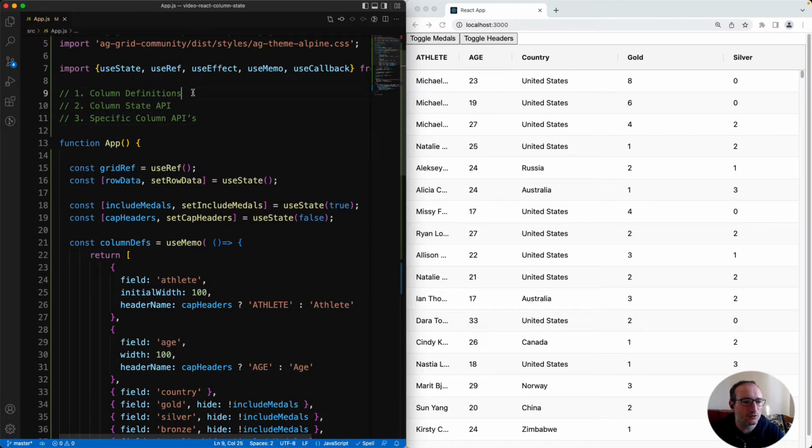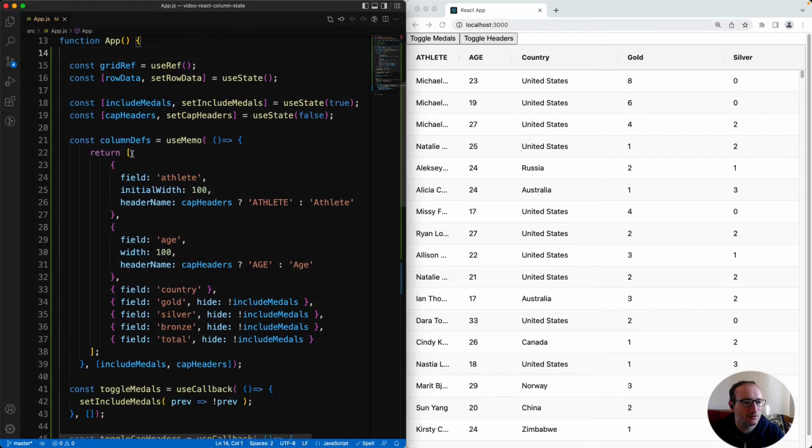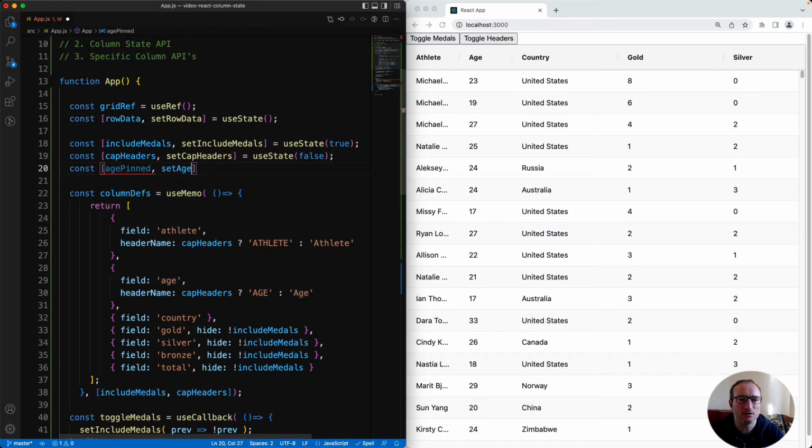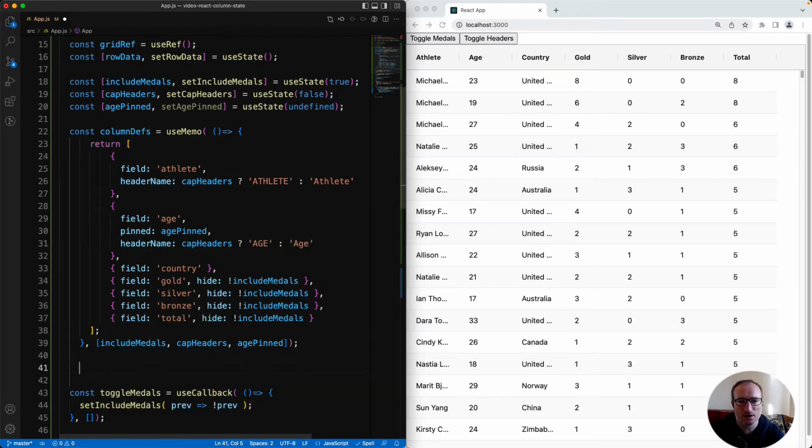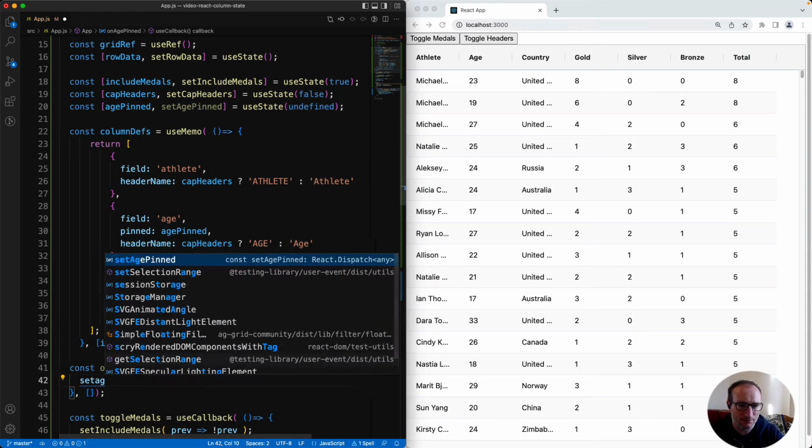Right, let's get our hands more dirty by updating state using column definitions. I want to show you the difference between null and undefined with regards to column state items in the column definitions.